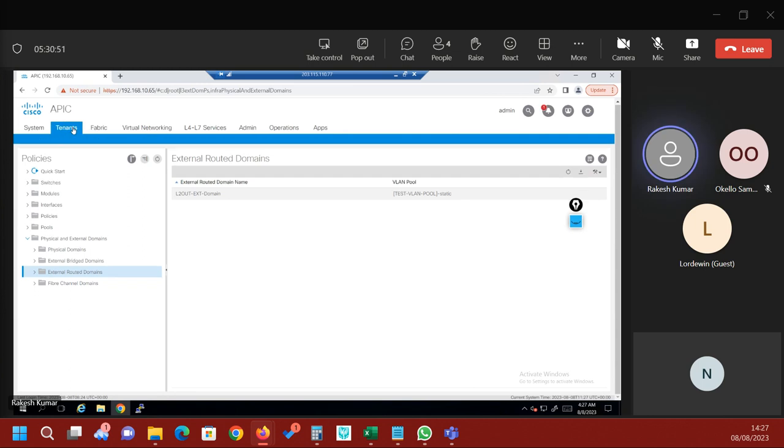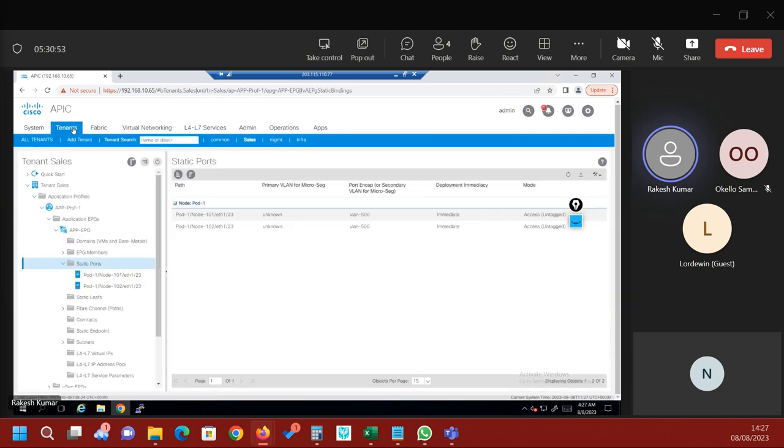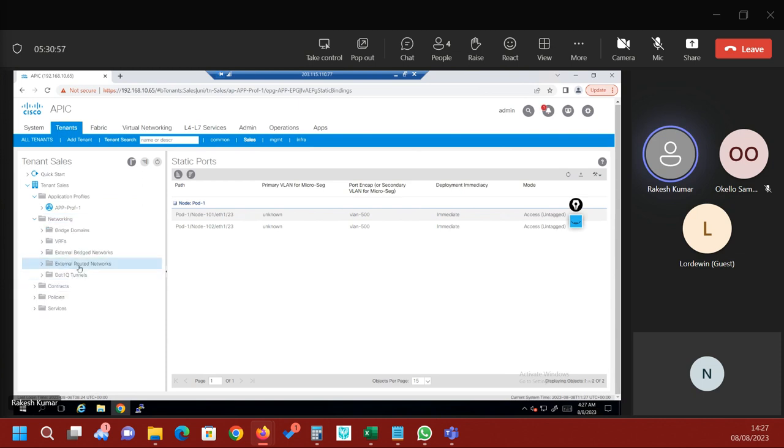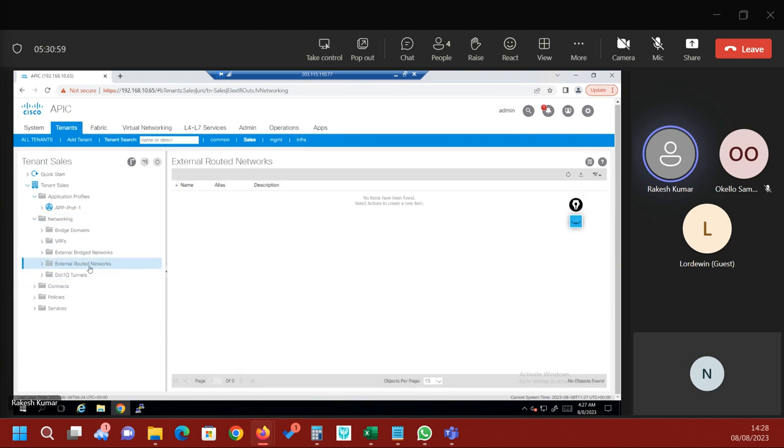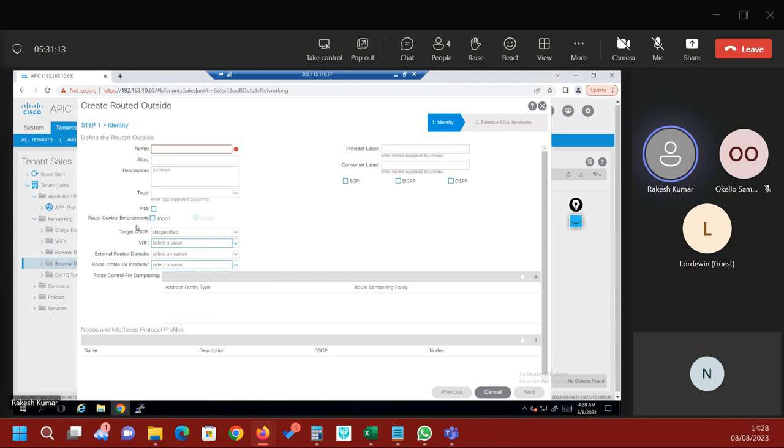Then go to your logical configuration. Under the logical configuration, under the networking, you are getting external routed network. In the new version, 5.x and 6.x, this is L3 out network. Right click, create a routed outside. Be more focused here. There will be lots of steps coming here.